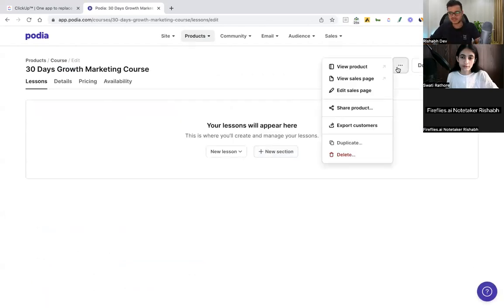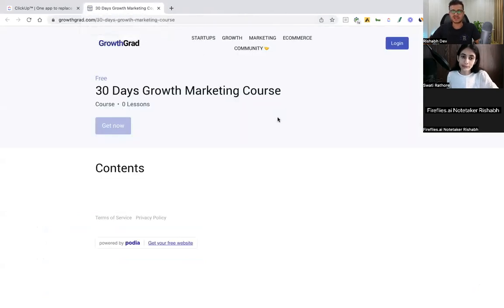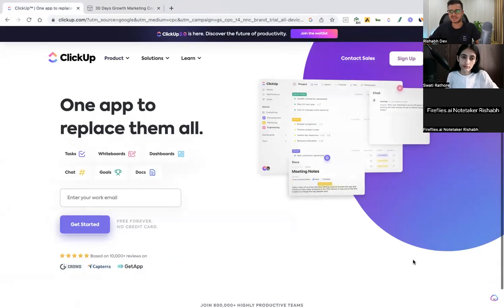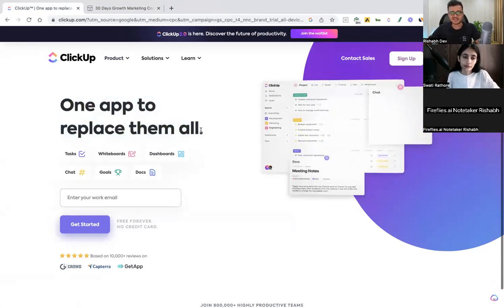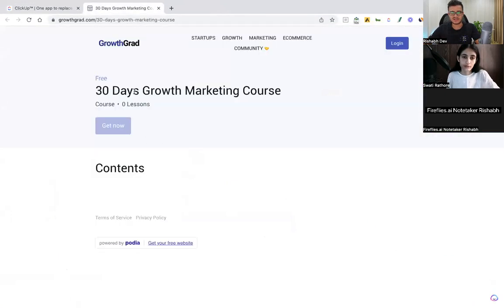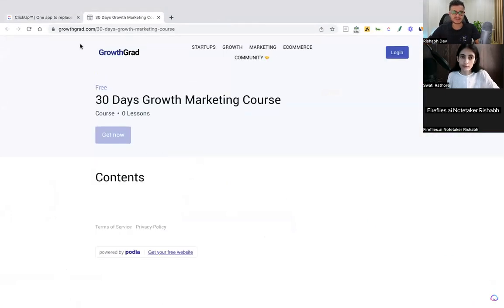Now, this is inside the course, but we're going to click on view sales page. Sales page is essentially the landing page. Now we have the 30 days growth marketing course. We have a blank template here, which we can do anything with. And we're just going to continue using ClickUp as an example, even though that's not a course page, but we now know the elements that we need to have. Sure. So we need to have a nice key subject line, key headline. And I'm going to start editing this.